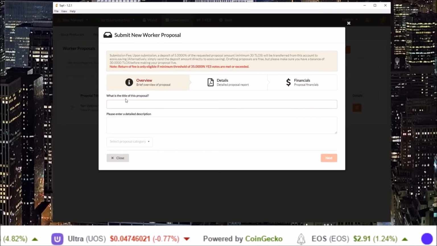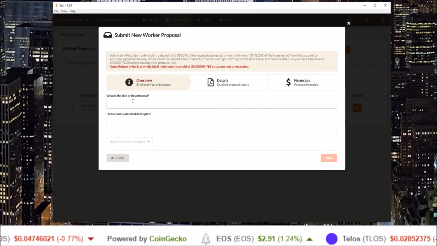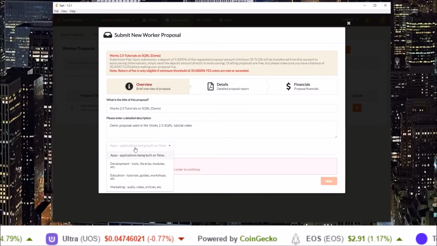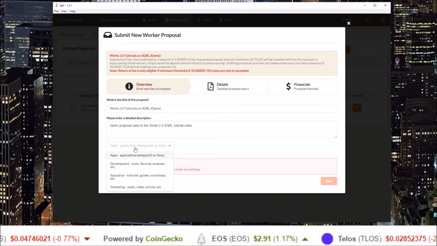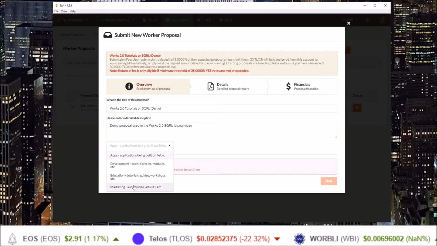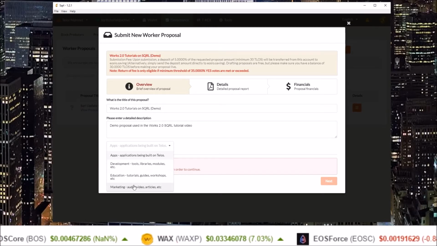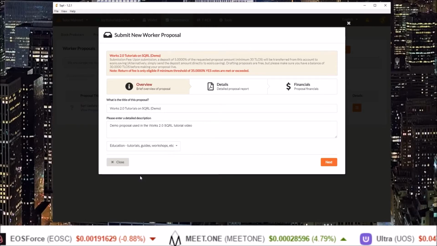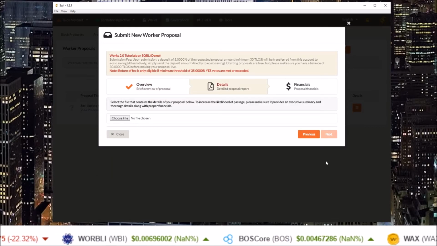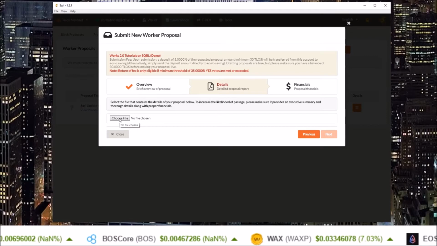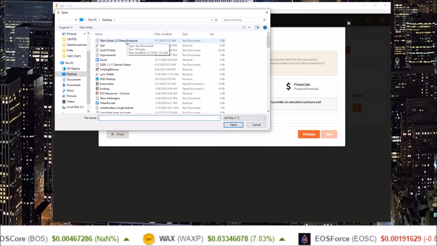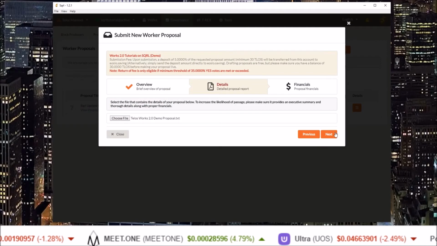On this first page, you will give your proposal a title, a detailed description, and select a category. There are 4 different categories to choose from: apps, development, education, and marketing. So pick the category that best suits your proposal. Once you are done, click Next. On this page, you will submit your actual worker proposal document by selecting Choose File and select your document to upload. Once that is done, click Next.